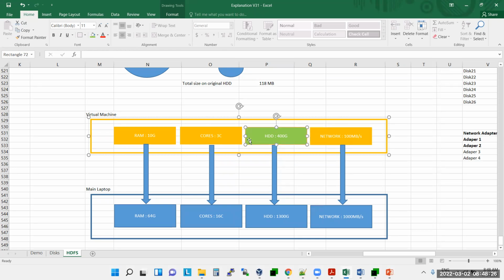But it is using that 8 MB space, yes or no? Hard disk, yes, sir. Yes. So like that it will work.